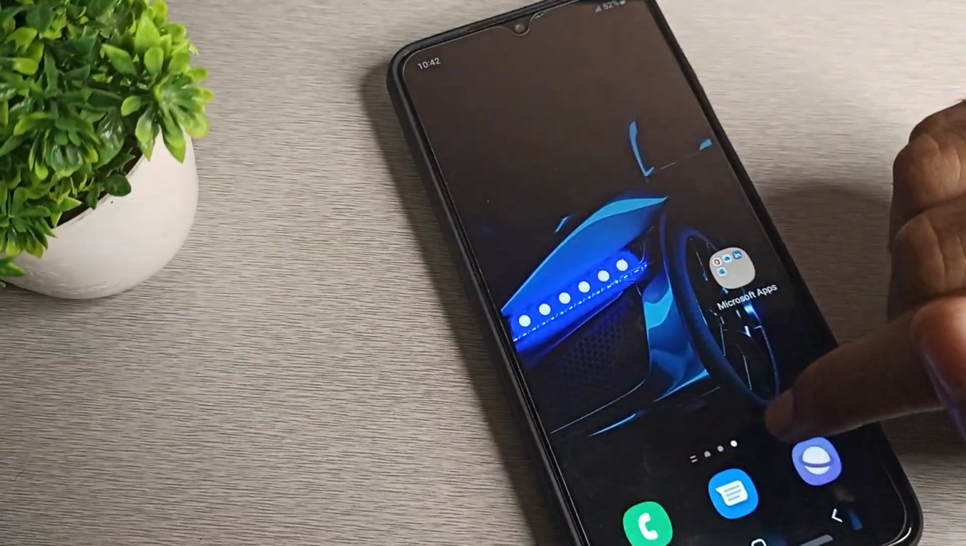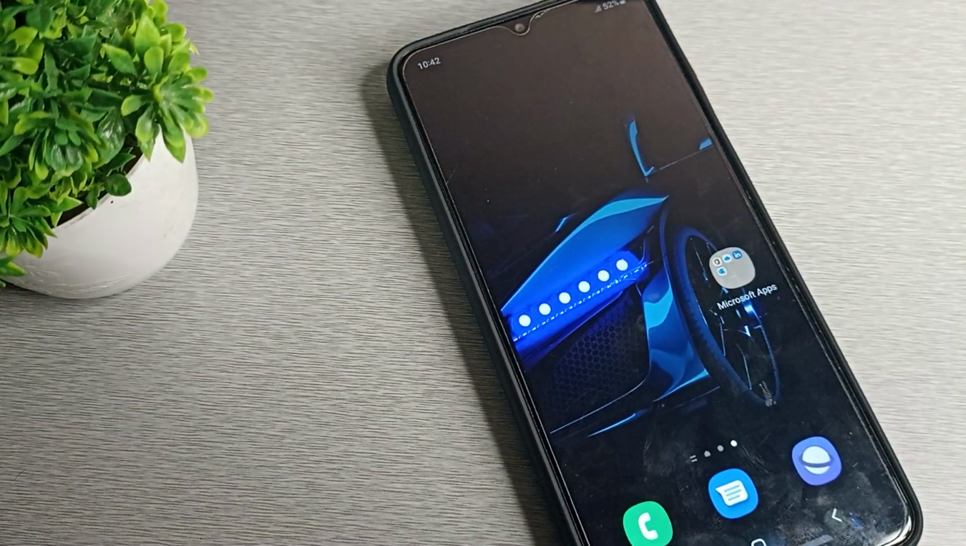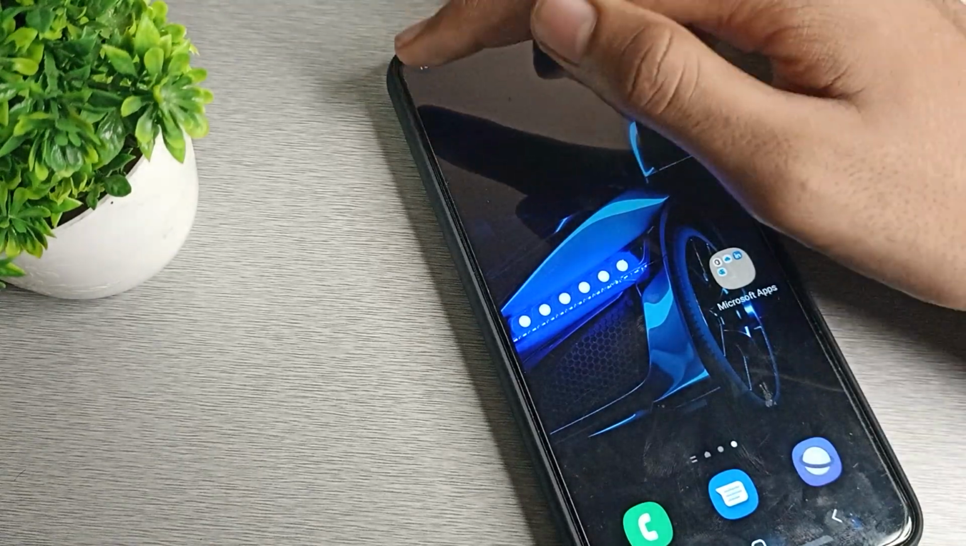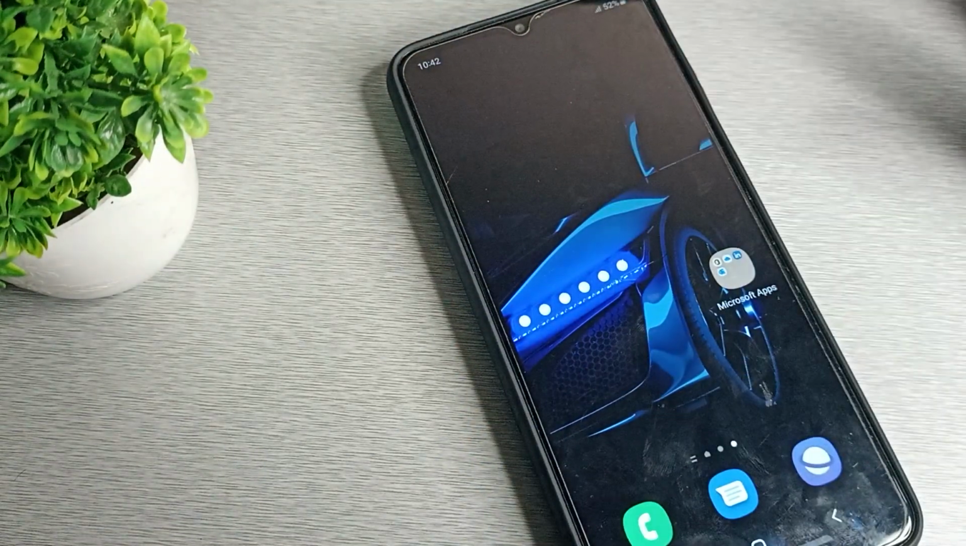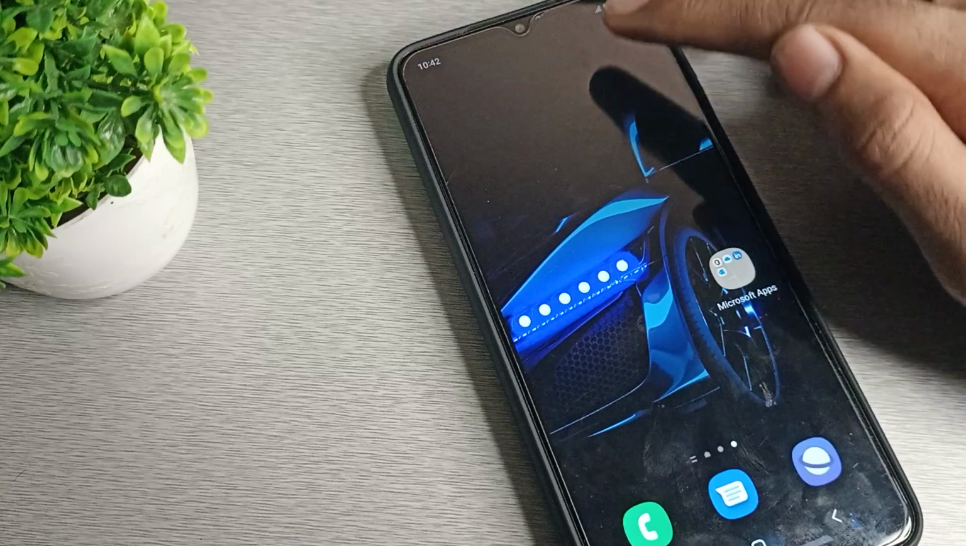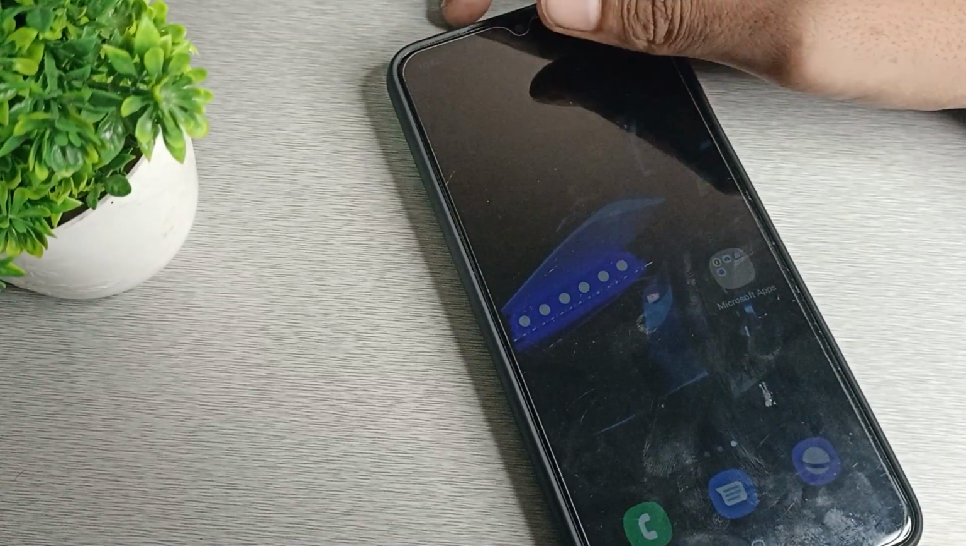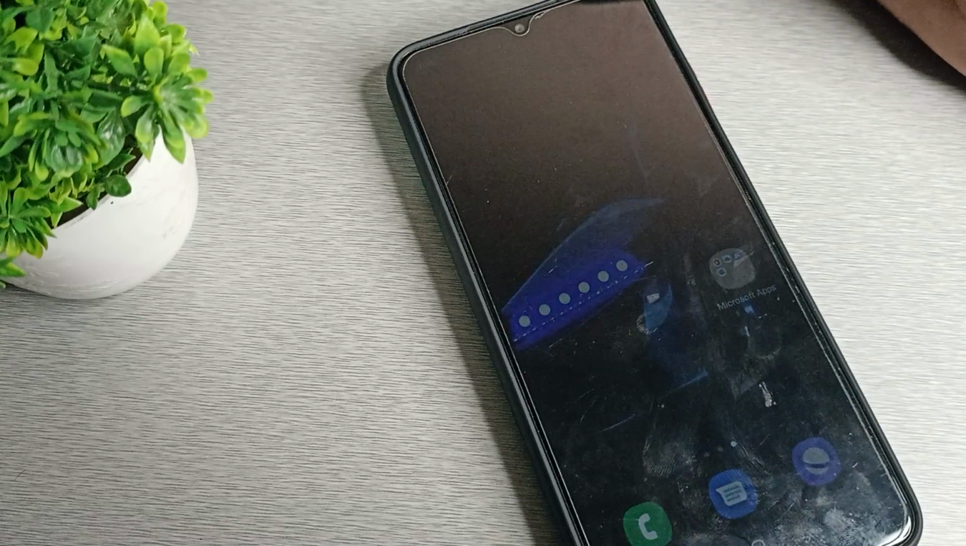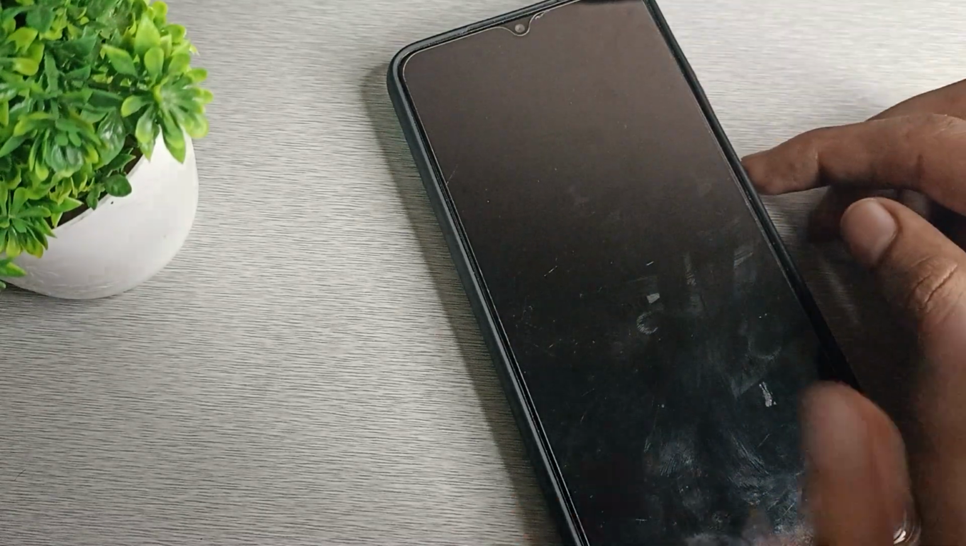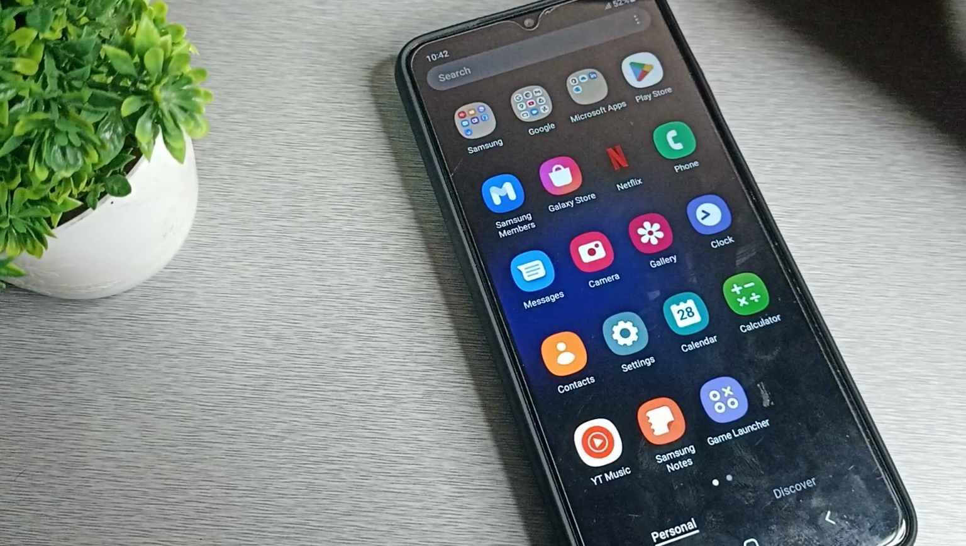We will click on 15 seconds. Then wait for a while. After 15 seconds your phone will sleep if you do not touch it or click anywhere on the screen. Wait for only 15 seconds and your phone will sleep. You can see it's going to sleep. So like that, we can change the phone sleep time setting and use it in a Samsung phone.